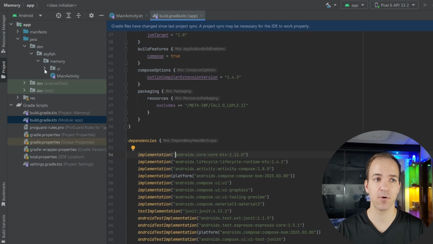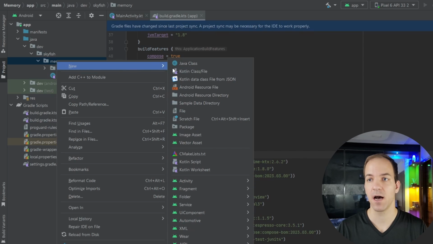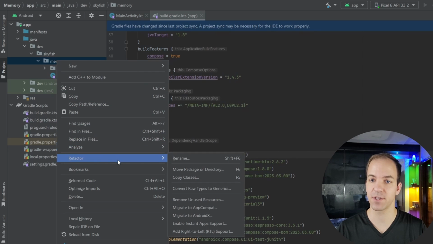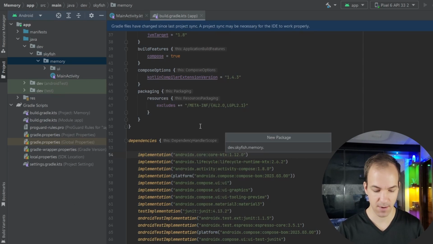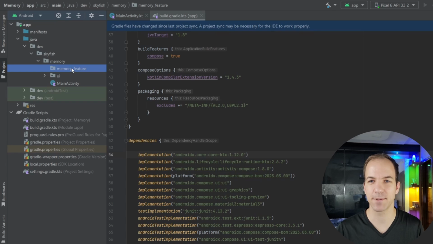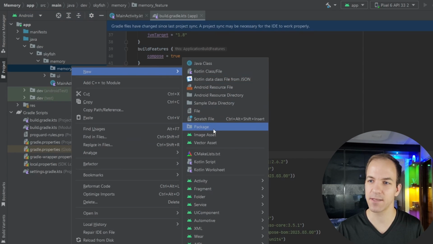Let me just give us a quick package structure here. So we've got our SkyFish, here's our memory project. Now typically, in clean architecture, you're going to have a different package in here for every feature. So let's go ahead and just add a new package. And we'll just call it memory feature, but really that's all that we're going to put in this app, so it doesn't really matter, but I'll just do that anyway.